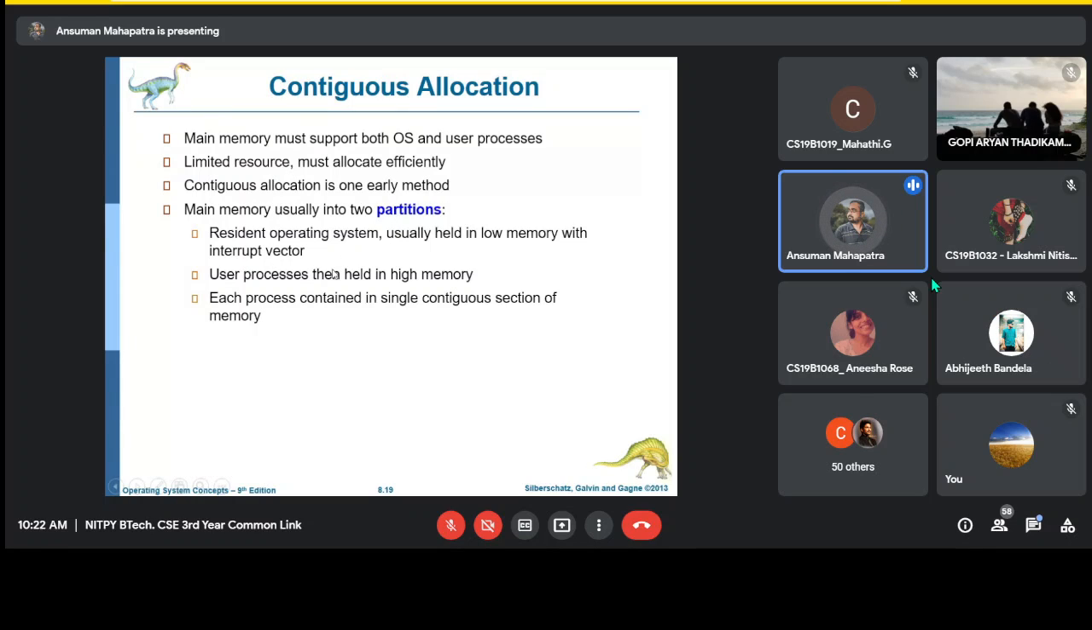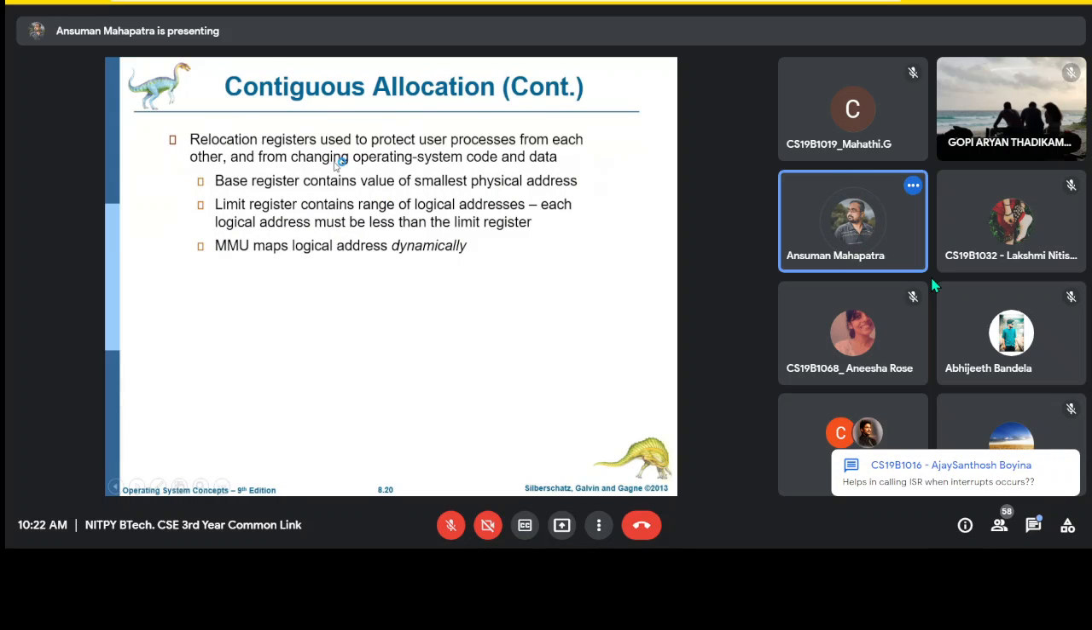User processes are then held in higher memory. Whatever you double click, whatever process you are creating, will be after the operating system. After the operating system processes, the space is allocated, then user processes will come. And each process is contained in a single contiguous section of memory. So each process will be given some part in the memory. Then the next process will be allocated, then the next process, and they will be allocated serially, contiguously.